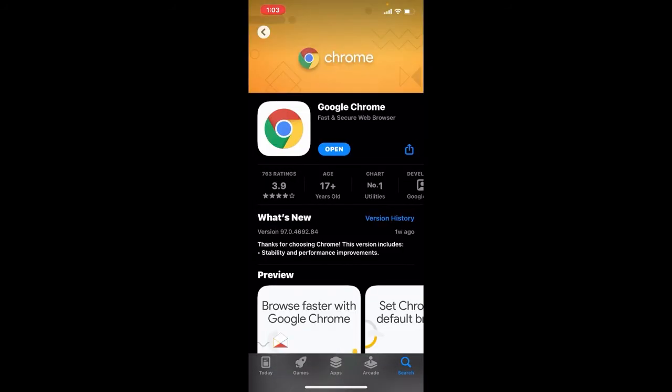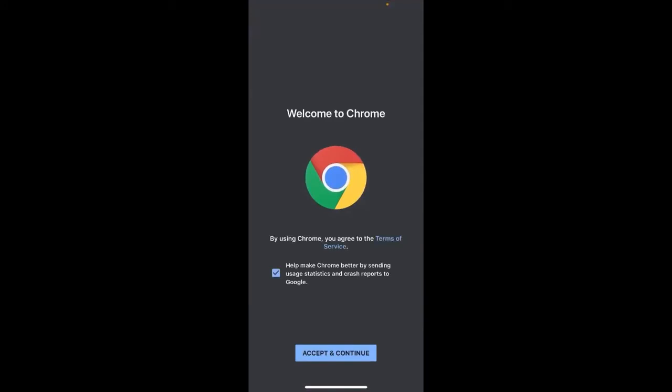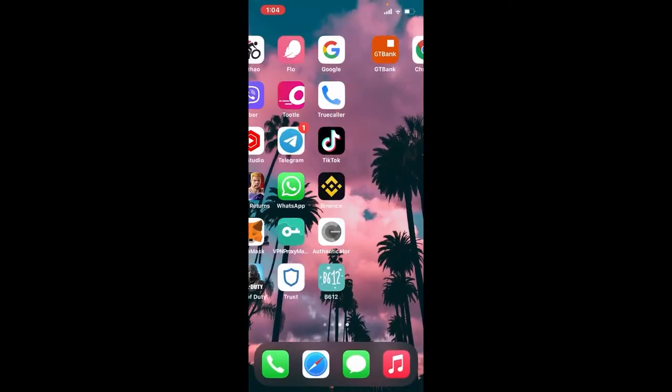Soon after the application gets downloaded and it's ready for use, you'll be able to see an Open button popping up right beneath the app. Tap on it to launch the app. That is how you can easily download Google Chrome on your iPhone. Tap on Accept and Continue at the bottom.